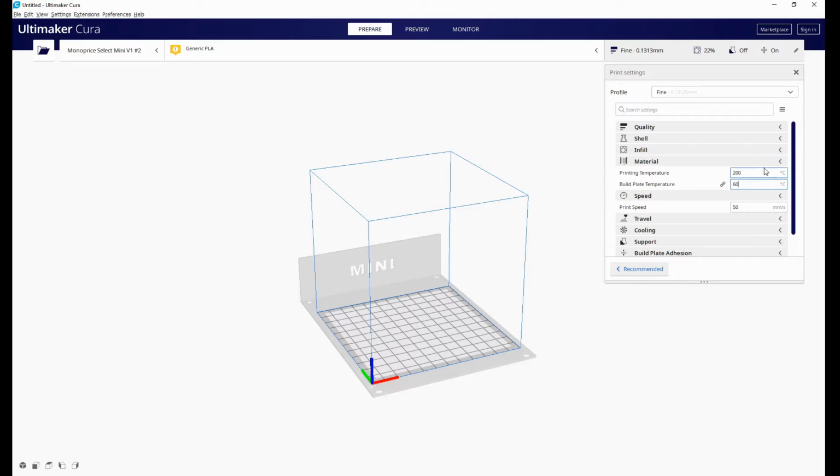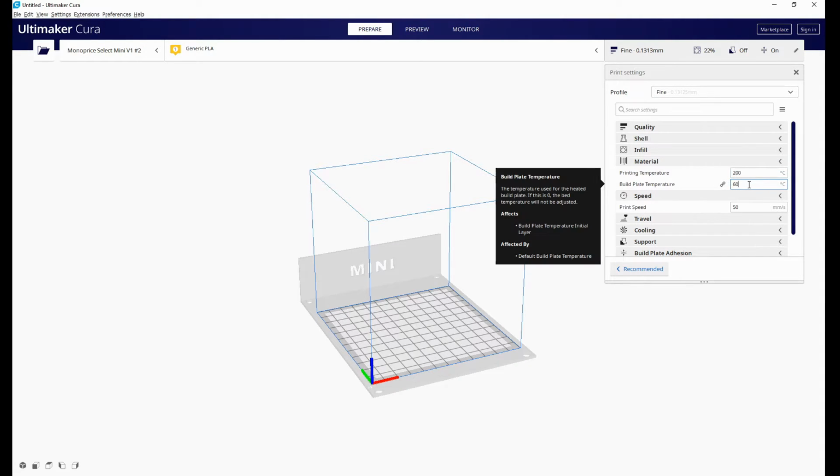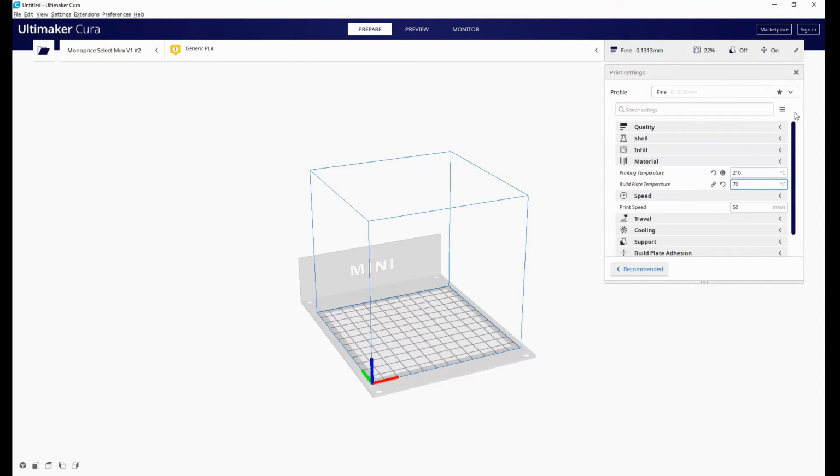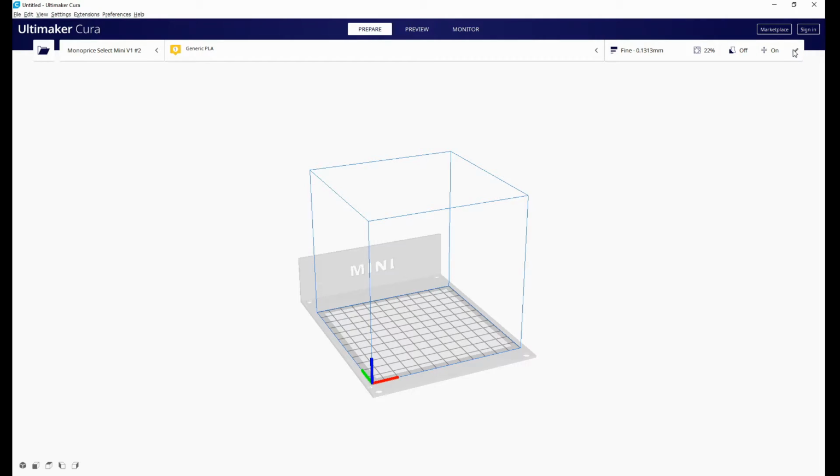And for us here in the Maker Exchange, under material, we do usually have to change our build plate temperature. We usually bump that up to about 70, just to make sure that our print is actually sticking to the build plate. What ended up happening was our Maker Exchange was just a tad too cold, and our prints ended up coming off of the build plate halfway through. But with a bit of tinkering, we were able to fix that.